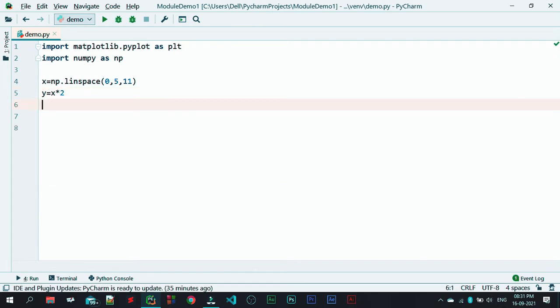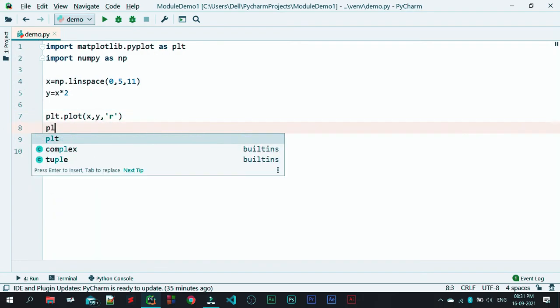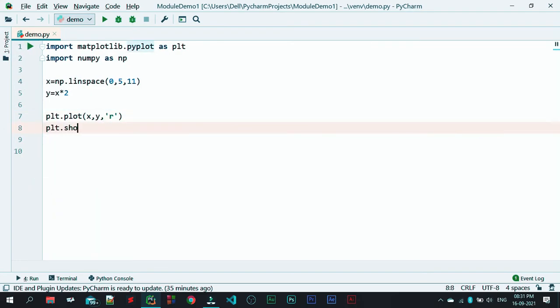So y equals x into 2, and then we will use plt.plot(x, y), and we want that line to be red, so it looks very good. Then we will use plt.show, and we're going to run it. If it runs successfully, it means the installation is done. Let us see this.